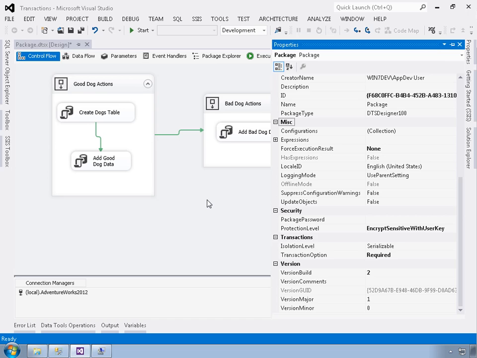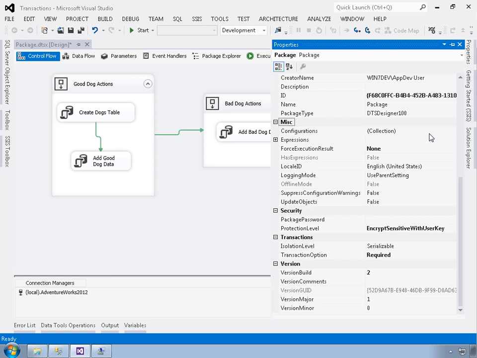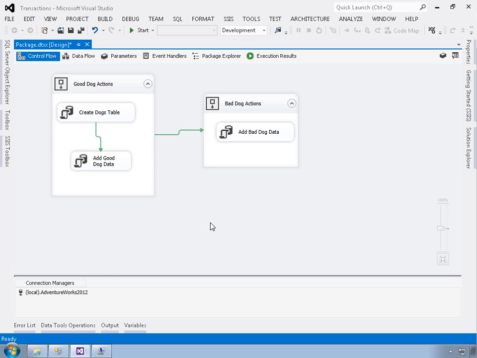In fact, I didn't mention I clicked on the package here so that nothing inside the package was selected. This is the Properties window for the package. And I'm going to change the transaction option here to Supported. So in this particular scenario, this setting is going to mean that the package is not going to use a transaction at the package scope. Okay, so we have no transactions at this point.